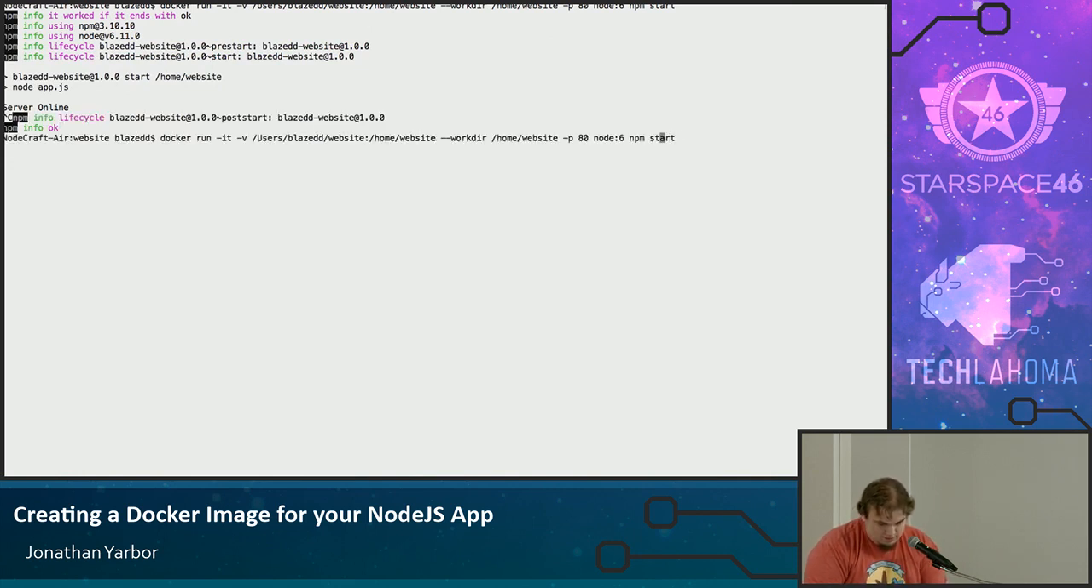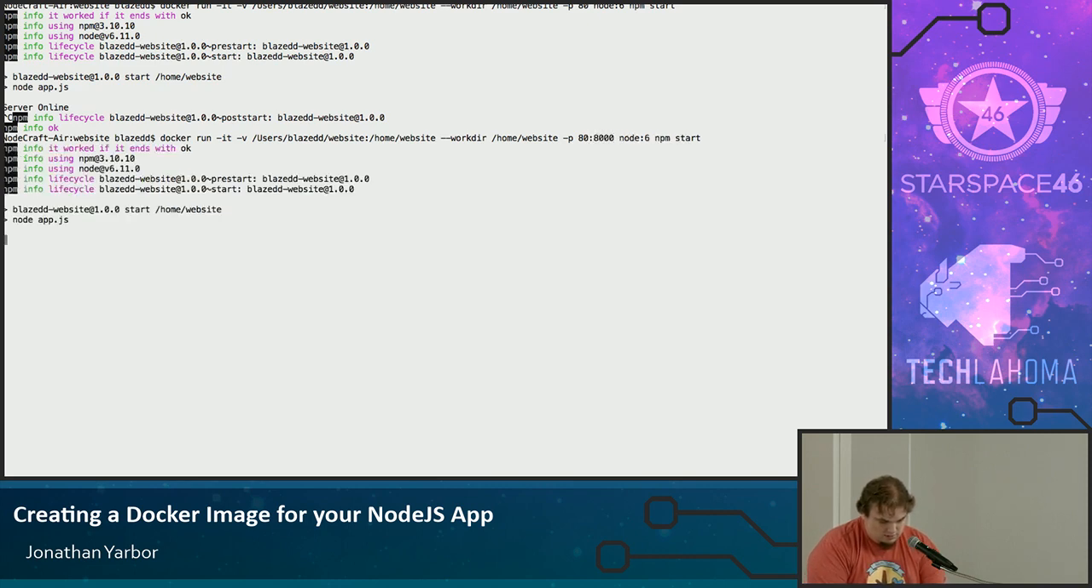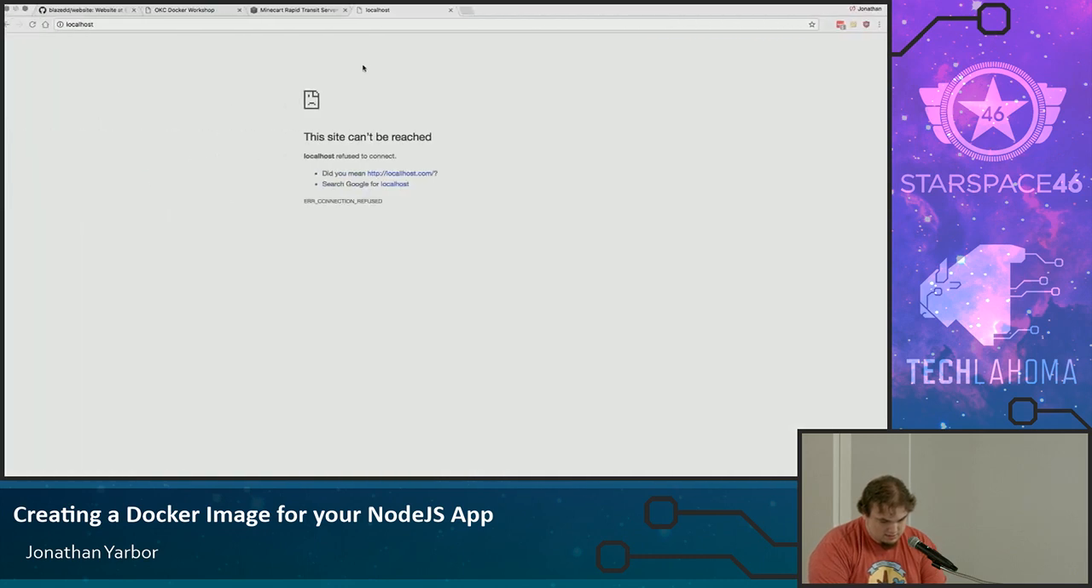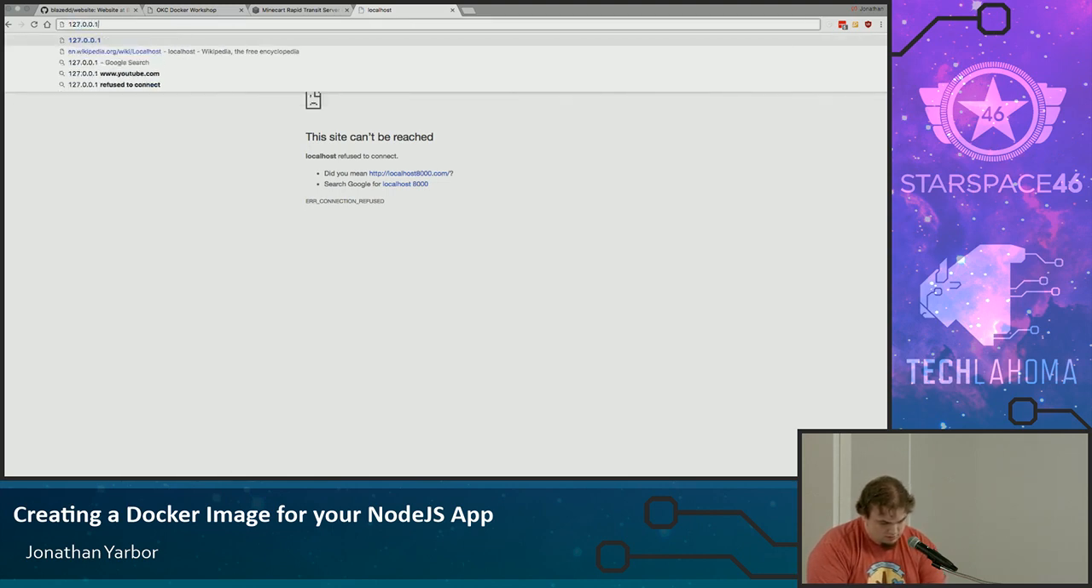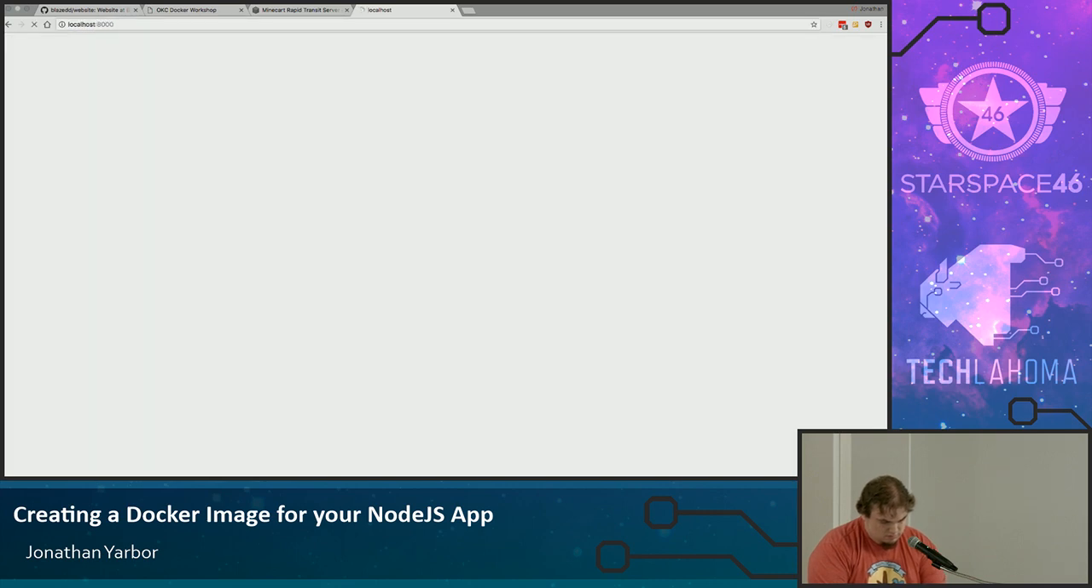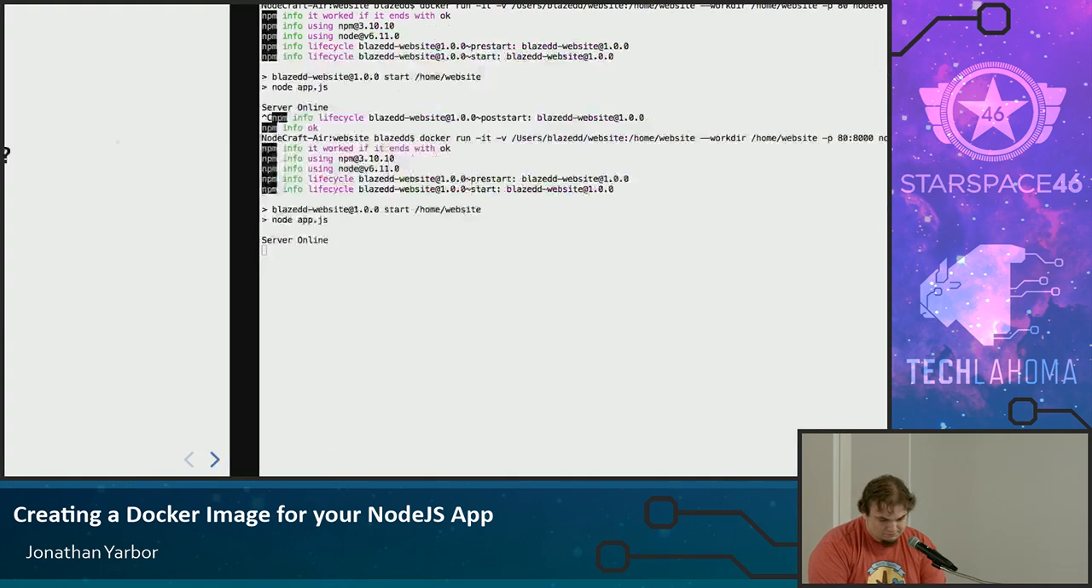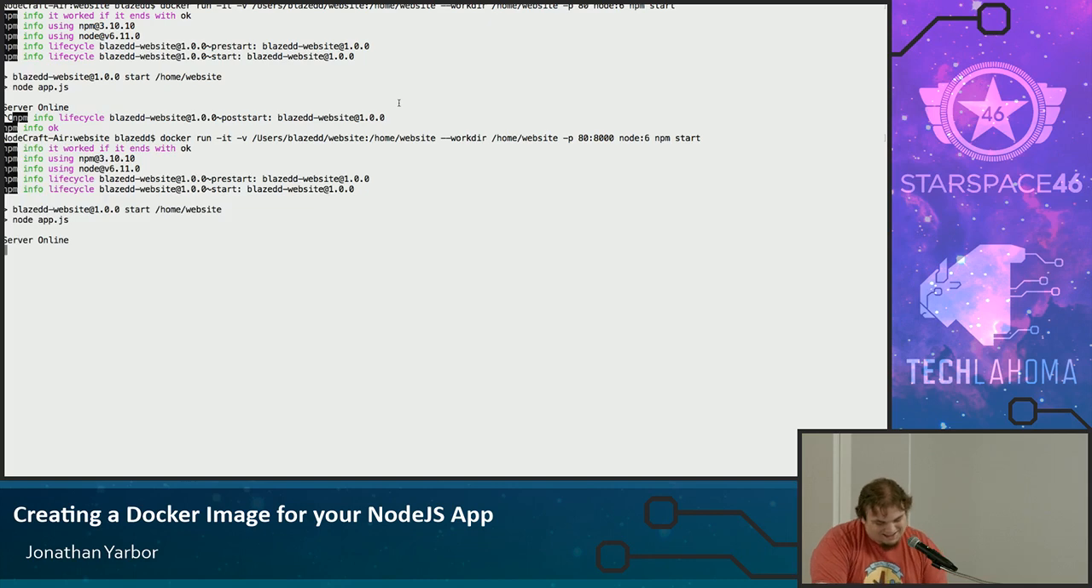Let's try a different port. So we're gonna map port 80 to port 8000. Let's try that. Great, live demos. Well, that didn't work. So, let's see here.